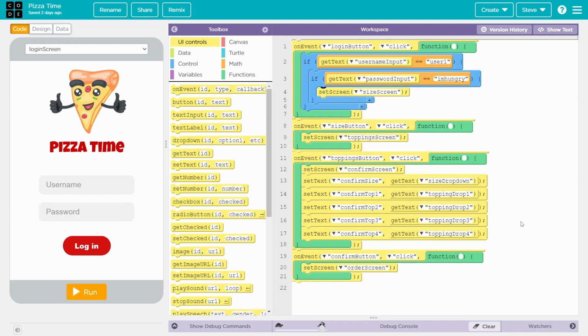In this video, we're going to add a few extra features to our app, and we're going to start by making it have multiple user accounts. So at the moment in our code, we're only looking for user 1 and I'm hungry.